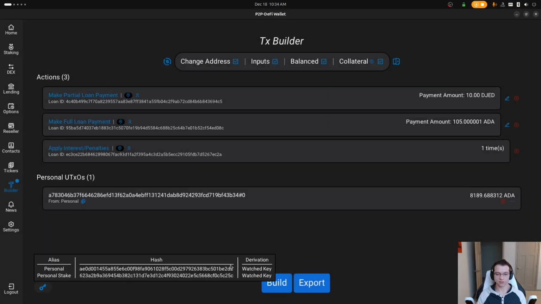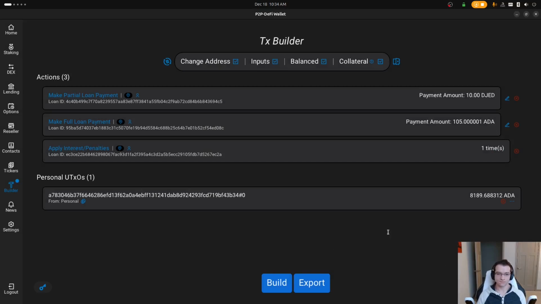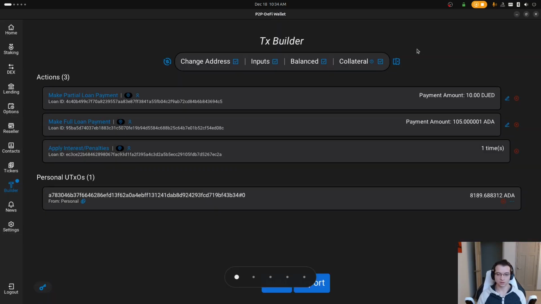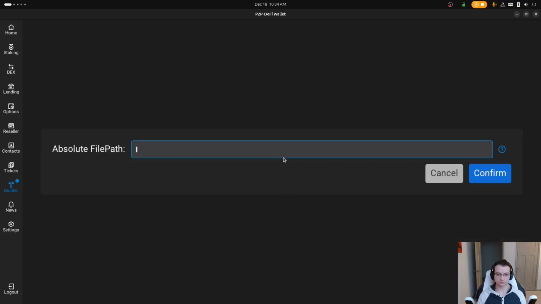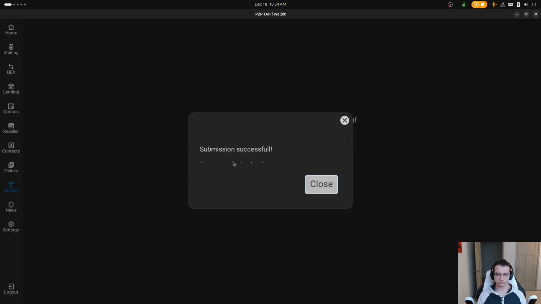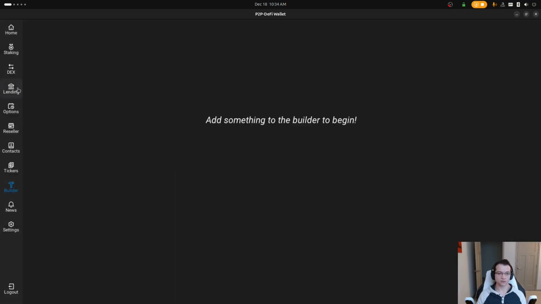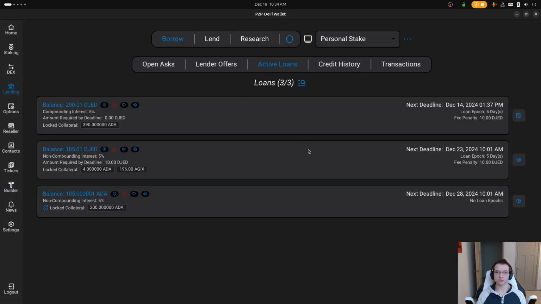One of them is this required stake key. So we go to the terminal again. We're going to sign with Bob's key, his personal key, and then his stake key. And now we can just submit the external transaction. And this is the transaction hash. So we can go back to the lending page and wait for that transaction to be added to the chain.